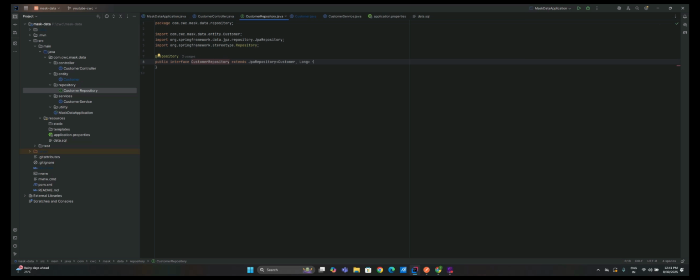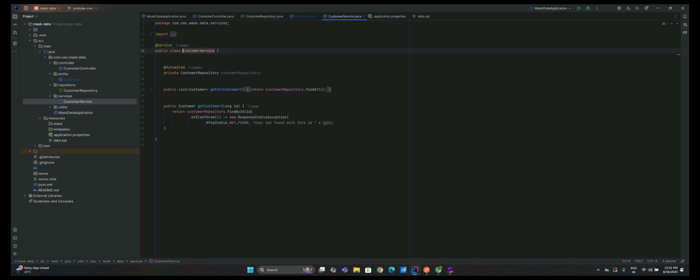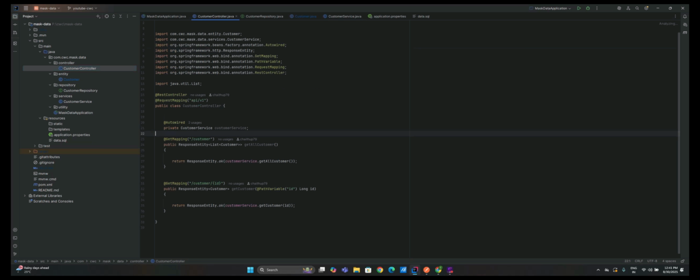I'm using Spring Data JPA here. This is the service. There's nothing much here. It's basic. API/v1/customer will give you all the customer details. API/v1/customer with a path variable ID will give you a specific customer with that ID.